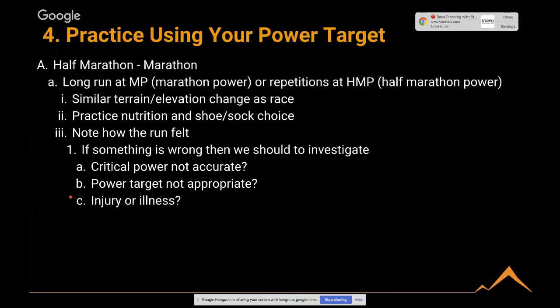And we're going to jump to the half marathon and marathon results now. For a marathon race, you want to do a long run at marathon power or repetitions at half marathon power. Choose some terrain or a practice course that's going to be similar to the actual race you're doing. Practice the nutrition and your apparel that day, whether that's shoes, socks, shirt, shorts. Try to simulate the race conditions as much as you can and go run that power. And if everything feels good, you've nailed the right target.